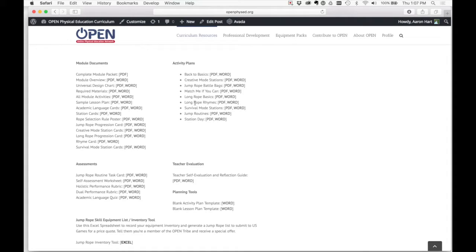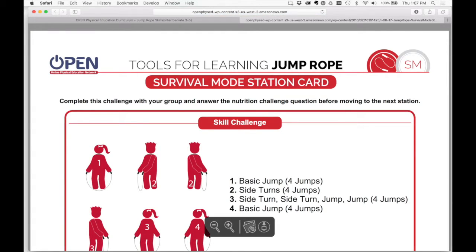And then back to Minecraft, we had our creative mode stations, and now we have our survival mode stations. As these stations are set up, they're set up as challenge stations. So let me go in and click on one so that we can take a look.